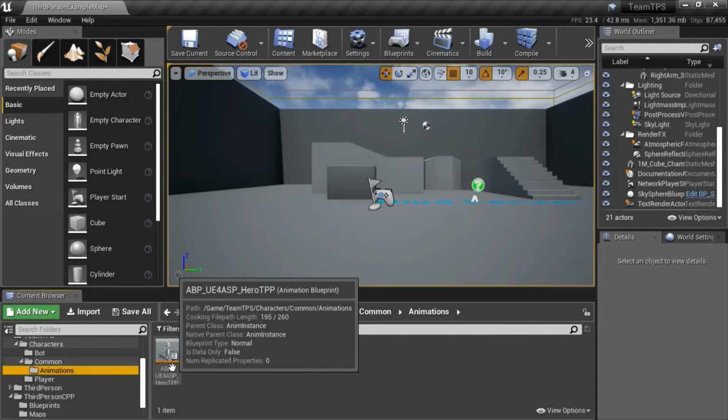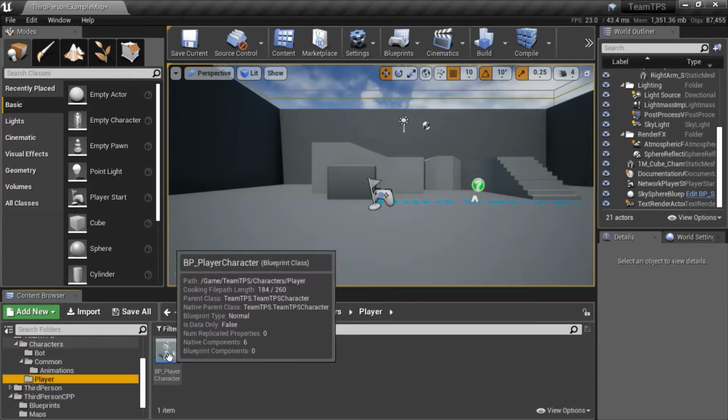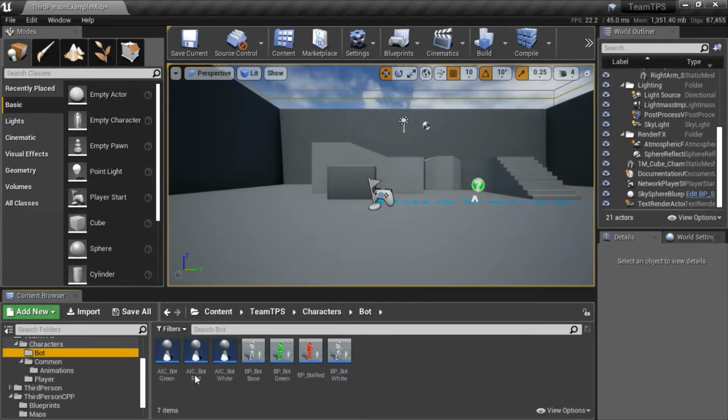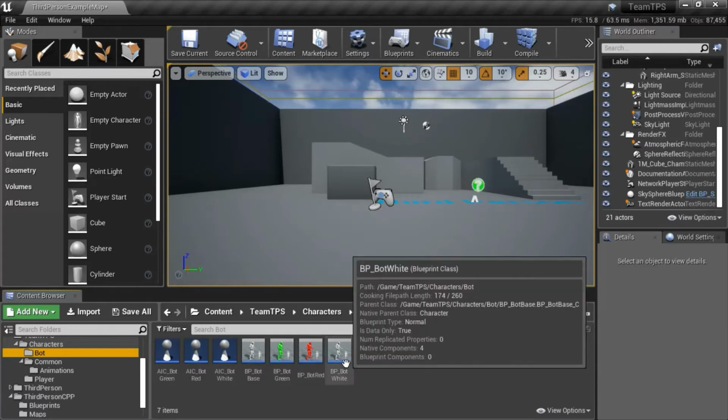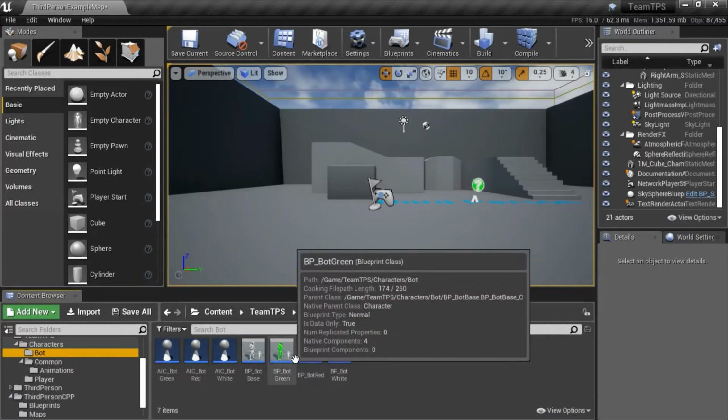This is an animation blueprint that we're going to create that's used for the player and the bots, and this is the player we're going to create, and these are the bots we're going to create: a white one, red, and green.